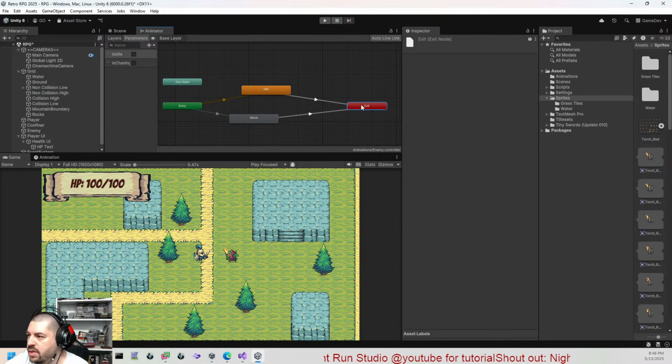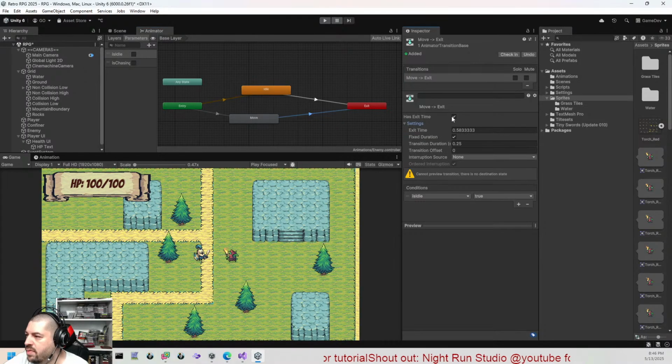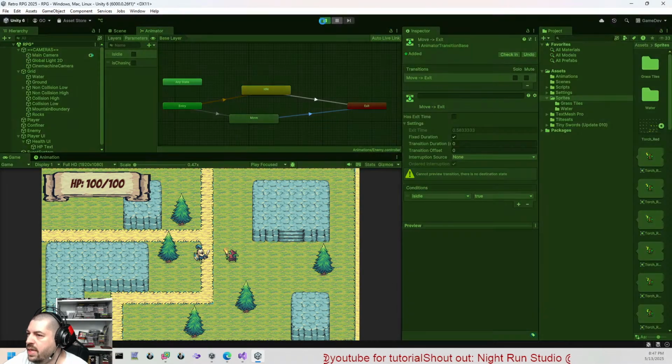Move. Cannot preview transition, has no destination. That's fine, has no exit time. Transition zero. Try again.